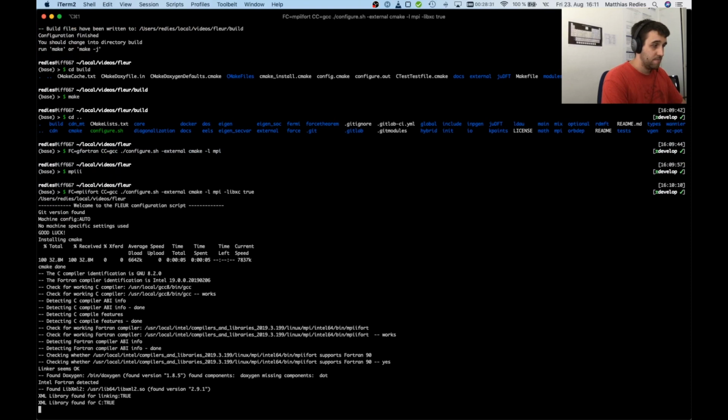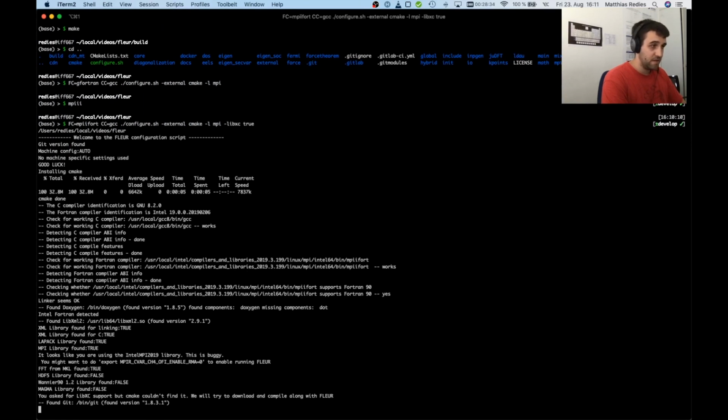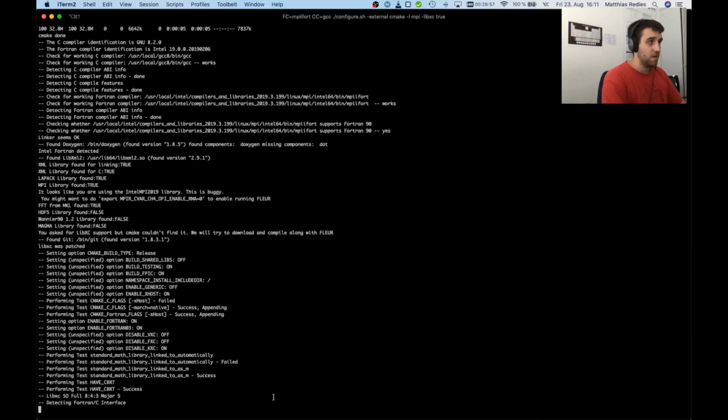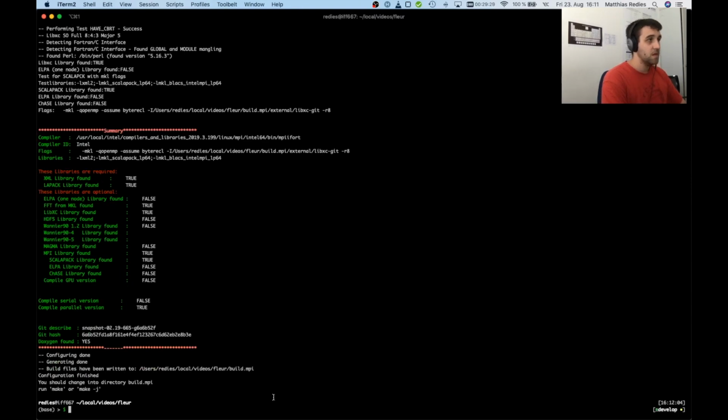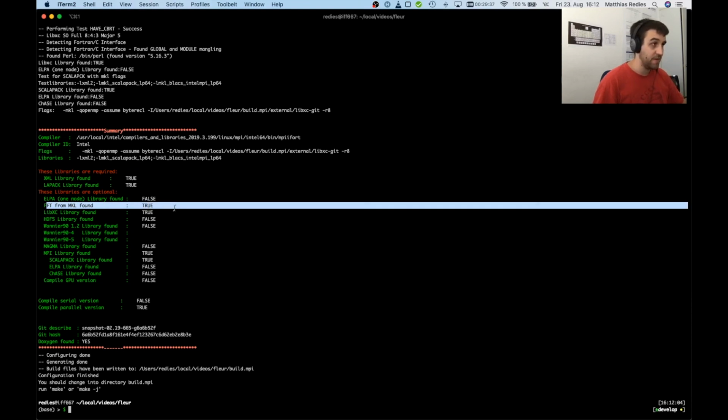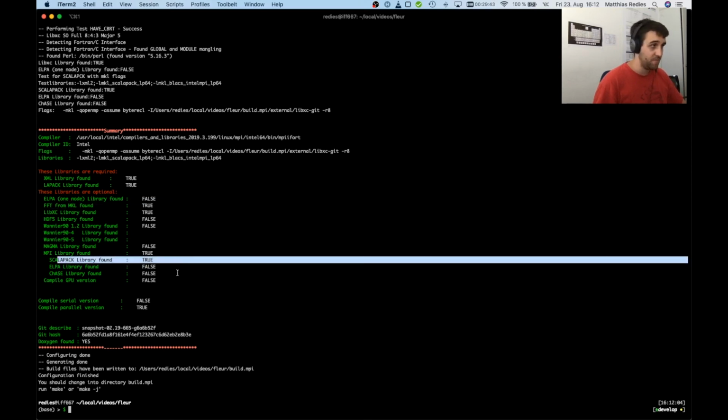and it's also going to download libxc. So now it says it can't find libxc, and it's going to download and compile it. Now it's actually running the CMake script that libxc provides. Here's the summary of the CMake run. We have XML and LAPACK, which is great. Additionally, we also found FFT from the Math Kernel Library by Intel, and we also have ScaLAPACK provided by Intel.